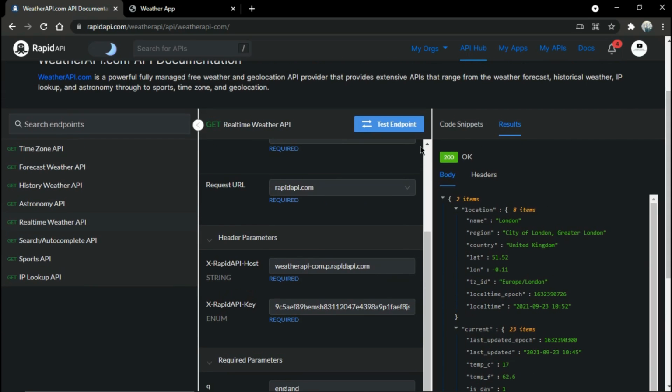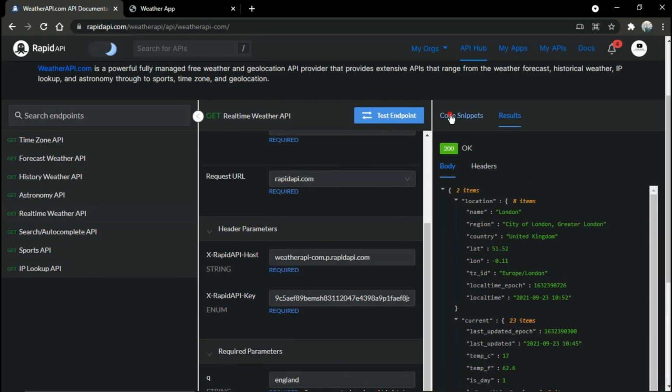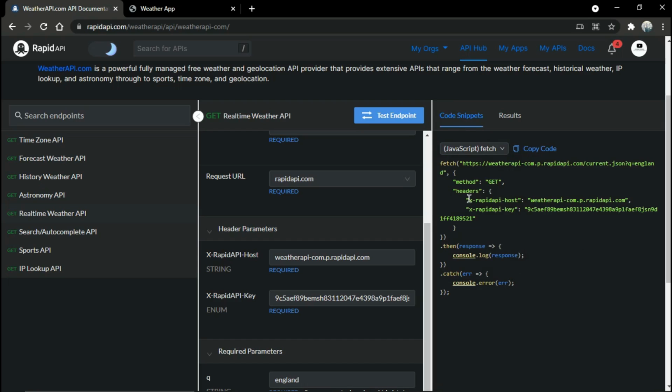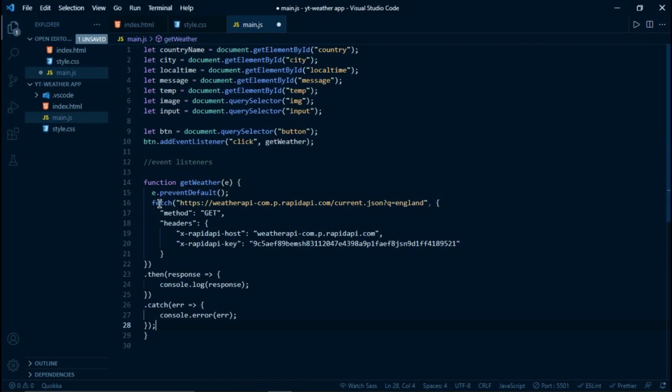Yeah, so where's that thing I wanted to show you guys? Code snippet. The code snippets are actually for Node.js, but you can change it to JavaScript. You can just come here and choose which one you want to use. We are going to choose the fetch. Then you can just copy it to your clipboard, and instead of this, we can just paste it.